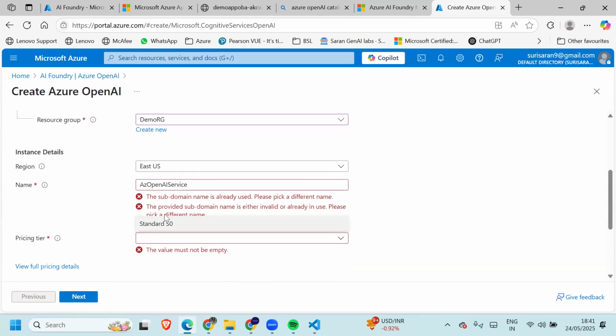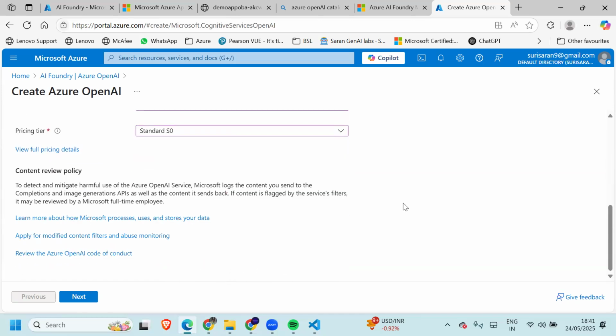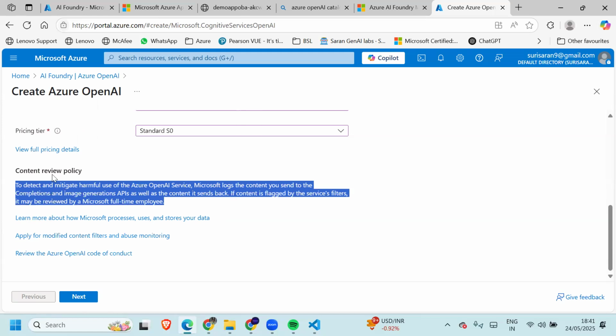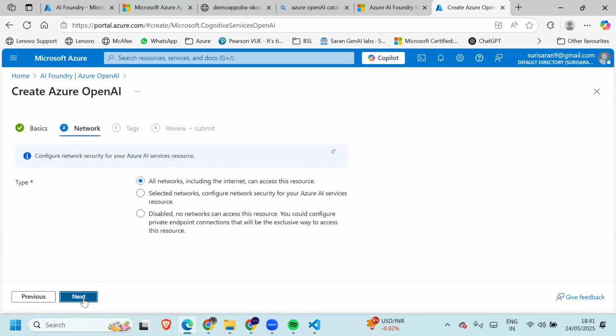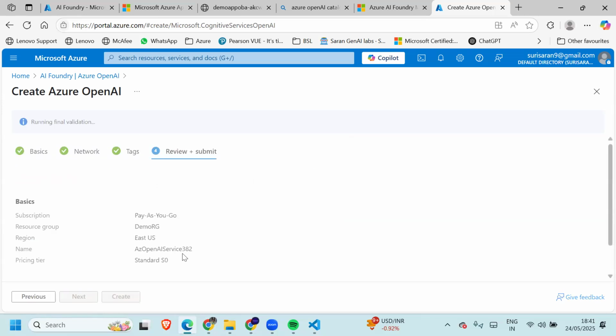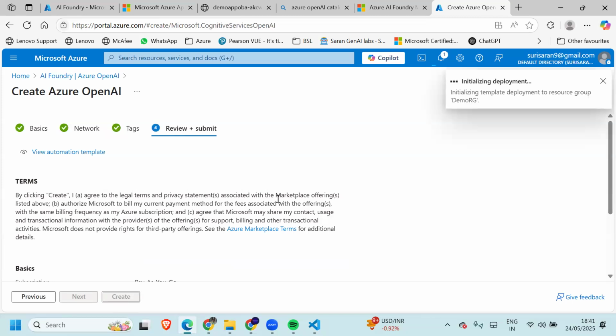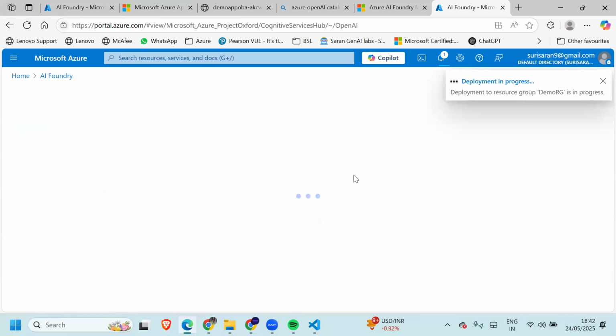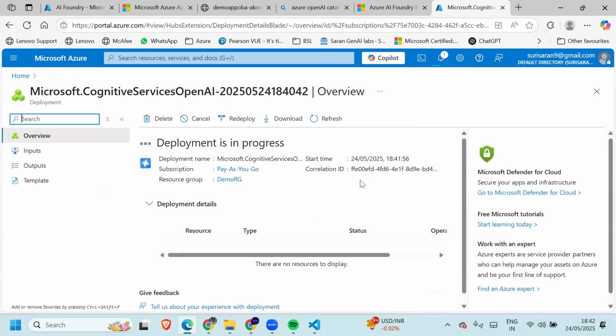Pricing tier is standard. Content review policy: to detect and mitigate harmful uses of Azure, Microsoft logs the content you send to the completions and image generation. Sometimes you ask these questions, right? Is it safe or not? I will click next, next, next. This will create my Azure OpenAI service. Within that, I will deploy my specific models. All right, this is deploying.